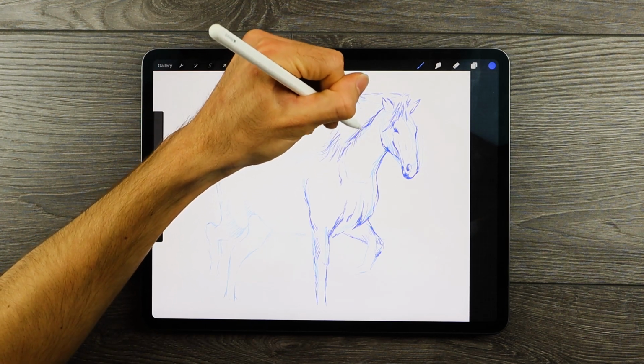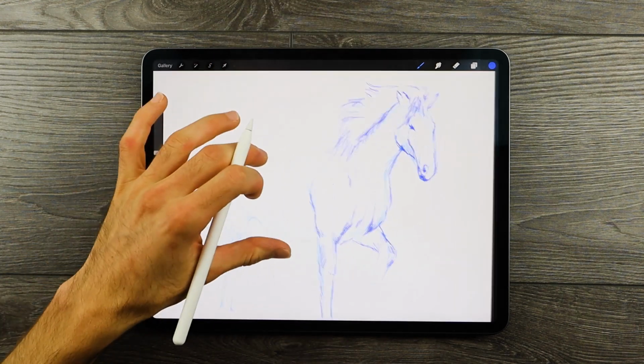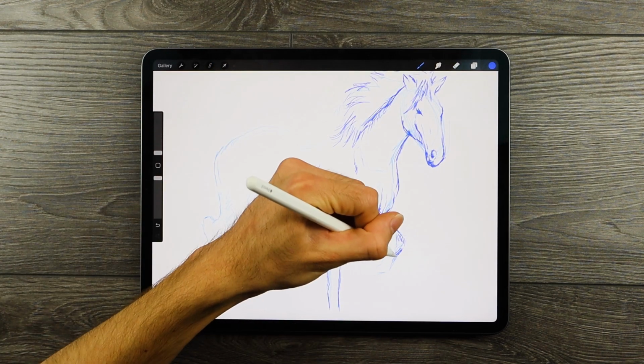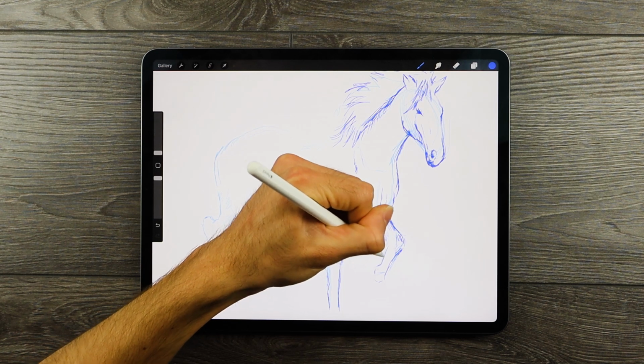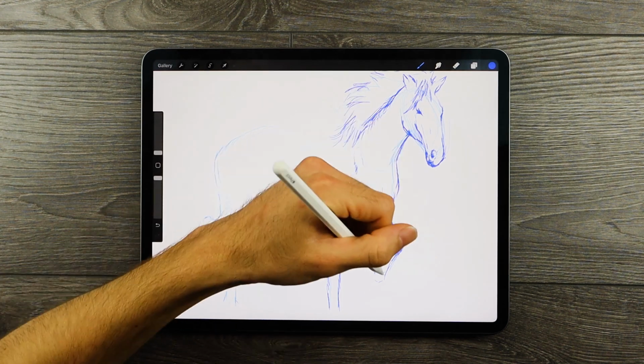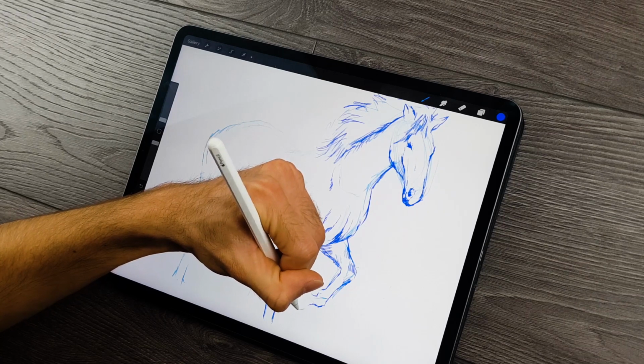So you do want to make sure you take your time going through all these aspects of the horse. The anatomical nature of its bone structure throughout the legs is very unique, so again just consider looking at some diagrammatical references of a horse to assist you in this drawing process.